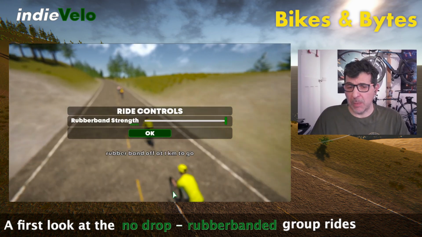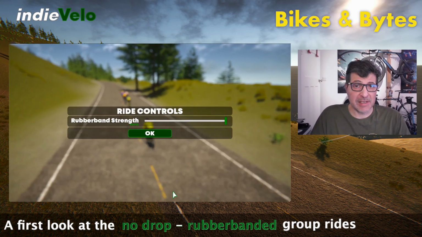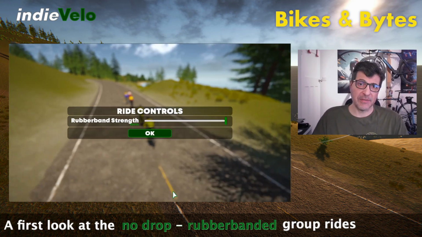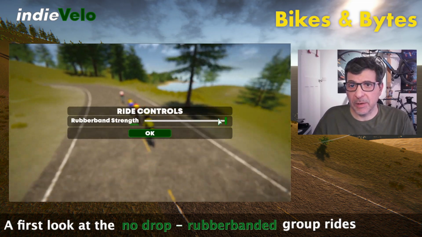So from about 1 kilometer to go, I'm going to disable the rubber band and let everyone fight for the final sprint. That's from me for the rubber banding rides in indieVelo.